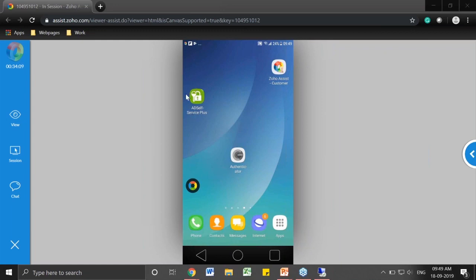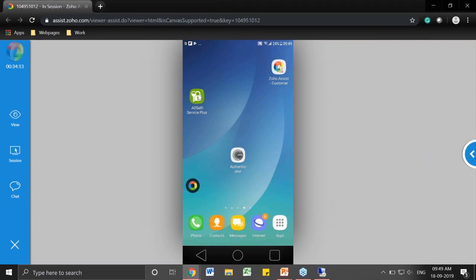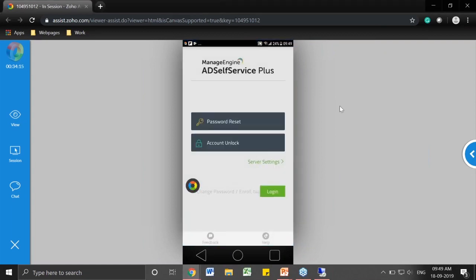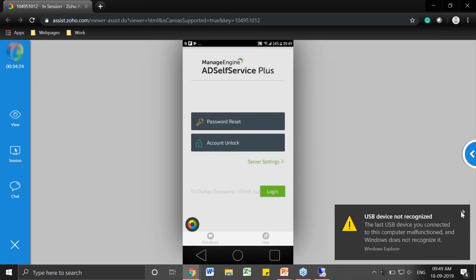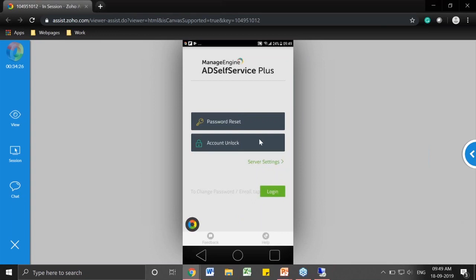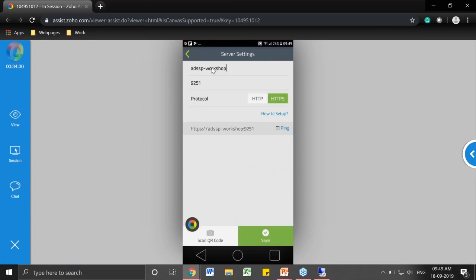So yes, what I've done is taken a remote sharing to my mobile that I have right now. I hope you still have no trouble viewing the screen. I am using Zoho Assist to do that. And here you can see that I have manually downloaded ADSelfService Plus. So I'm going to click on ADSelfService Plus. And yeah, so as you can see, this is how your mobile app would look.